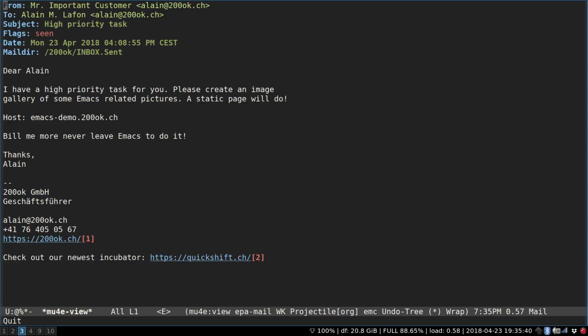Okay, so this Mr. Important Customer says, Dear La, I have a high priority task for you. Please create an image gallery of some Emacs related pictures. A static page will do. This is the host. Bill me more if you never leave Emacs to do it. Well, he left out an if, but he meant that it should be.